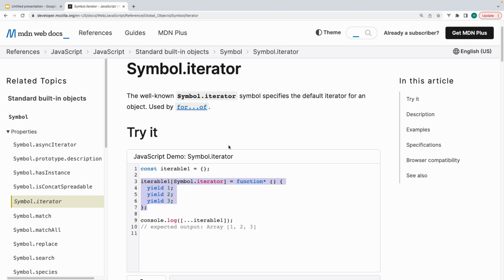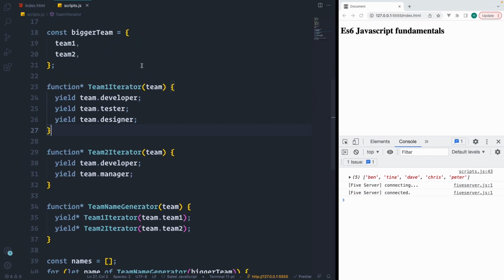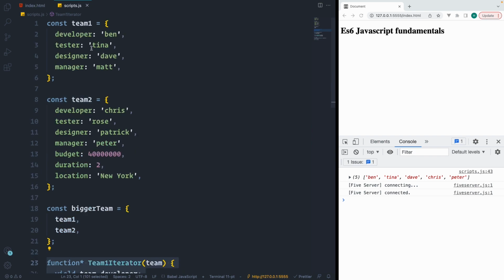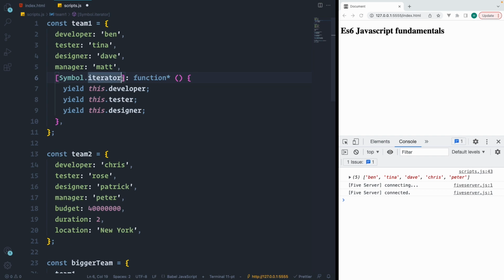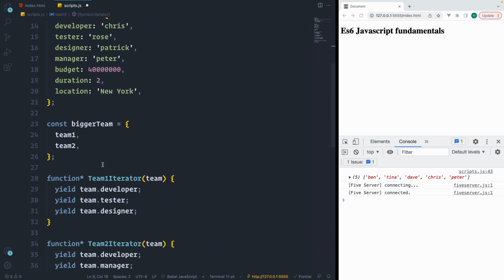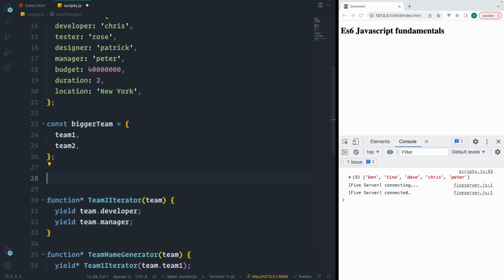So going back to our previous example, for team1Iterator, we wanted to return developer, tester and designer. So let's go to the object, and I'm saying Symbol.iterator and the generator function. Please go ahead and yield this.developer, tester and designer, which is exactly the same as what we have yielded here. So we no longer need a separate iterator function.